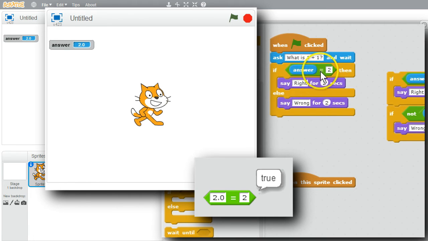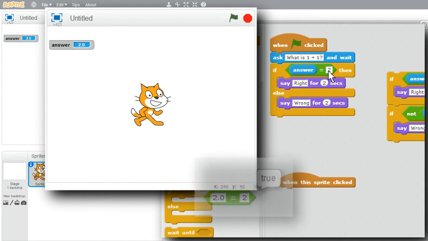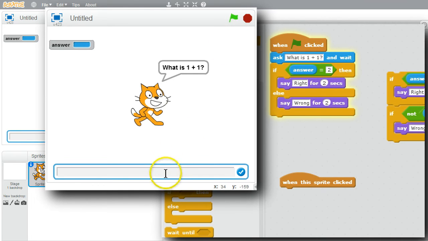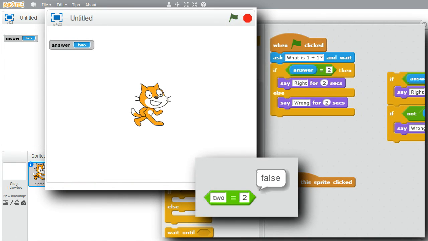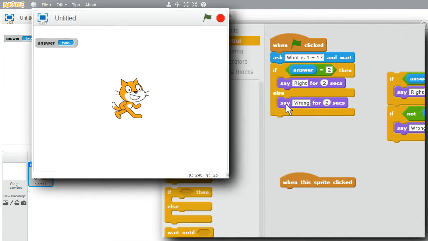If both sides of the comparison are numeric values, Scratch will compare their numeric values, not the characters. One last answer to show. I'll run the program. What is 1 plus 1? This time I'll enter TWO. Is the number 2 going to be equal to the string TWO? Click on the check, and the answer says wrong. TWO is not a number, it's a word. The characters TWO are compared with 2. They don't match, so wrong is displayed. I'm finished with this example now. I'll get these blocks out of the way.